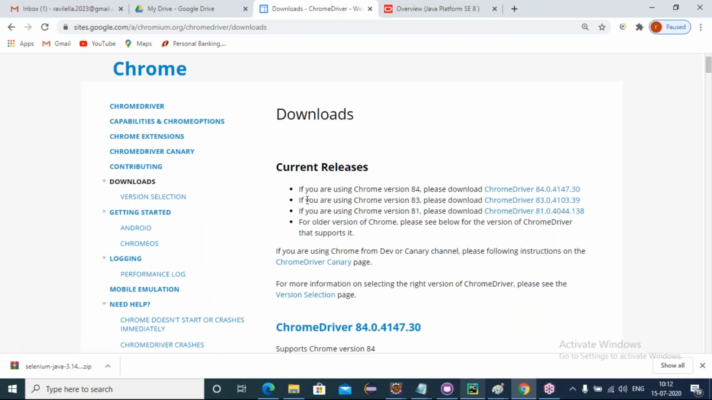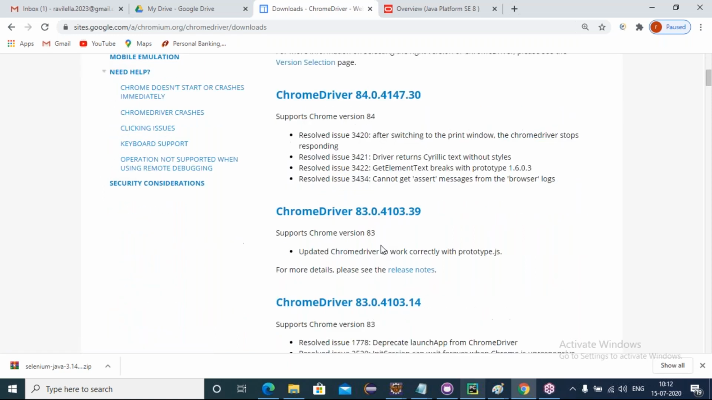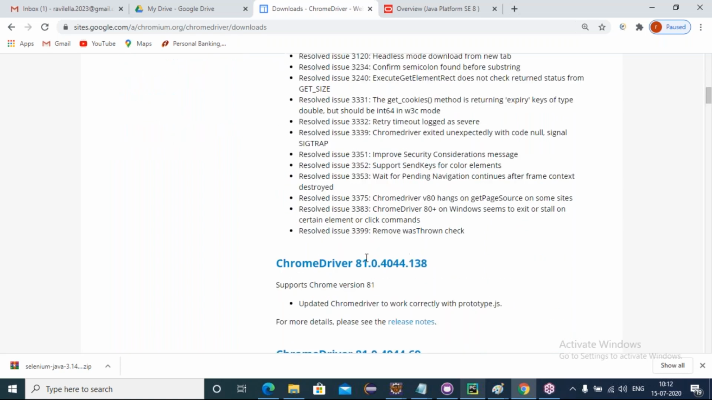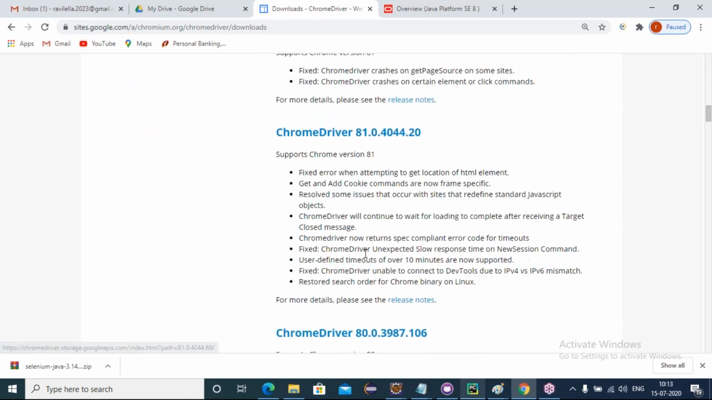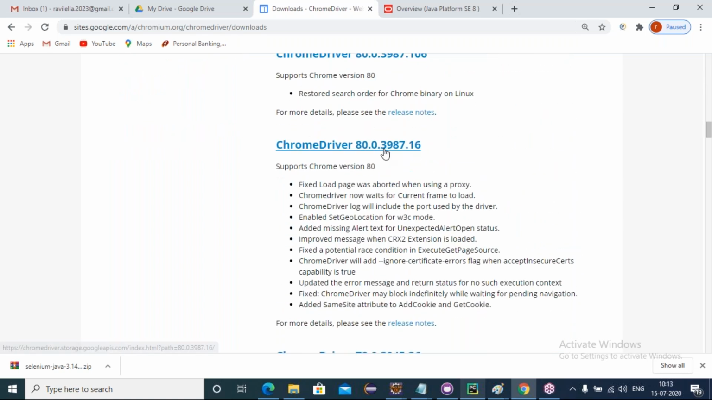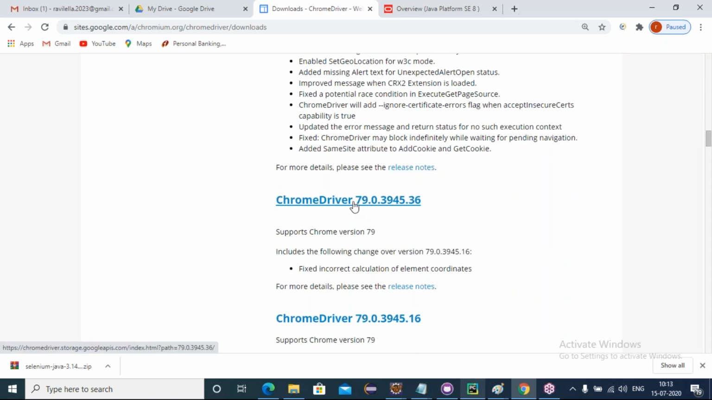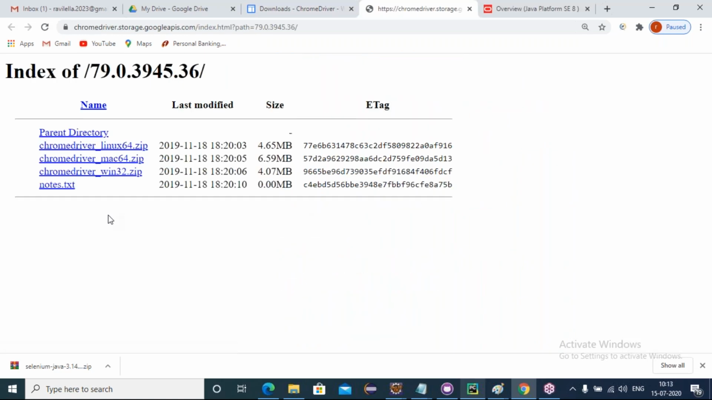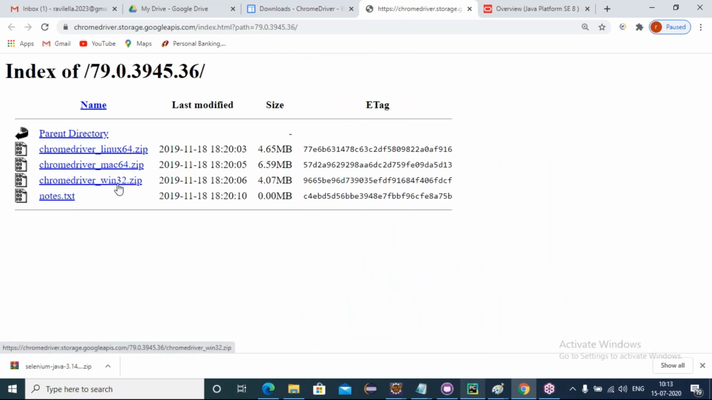So what is 83 supported? If you are using Chrome version 83, please download Chrome driver 83 version. If your Chrome version is 81, you download 81 version. If you come down 84, 83, so here you can see 81, 80 version, having some versions, right? Even if you click on this, we can download the drivers, Chrome driver Win 32.